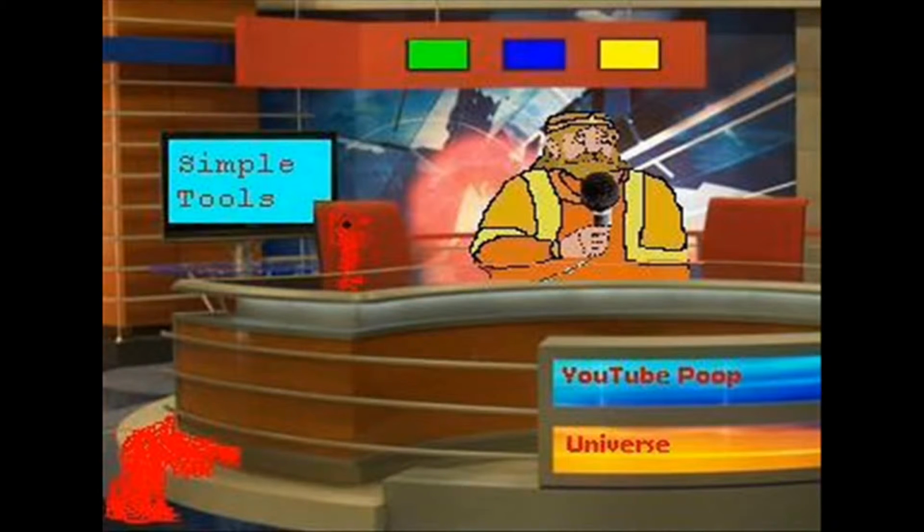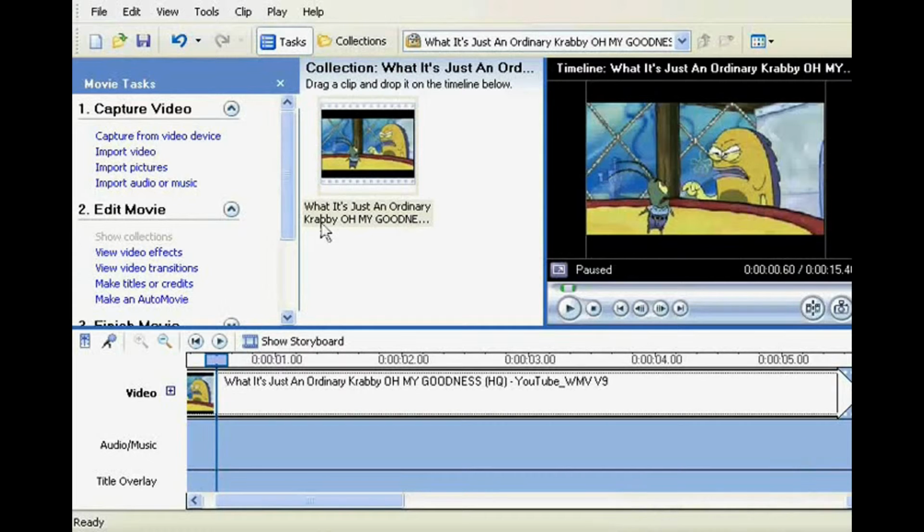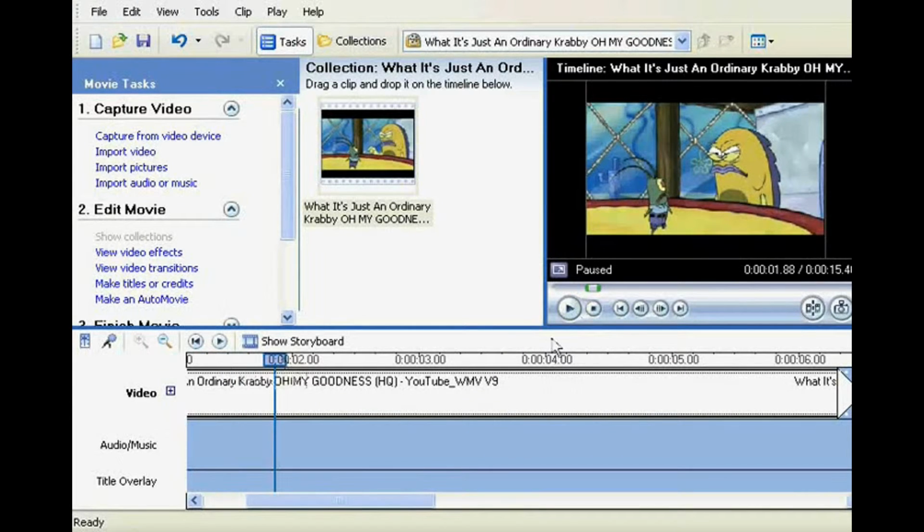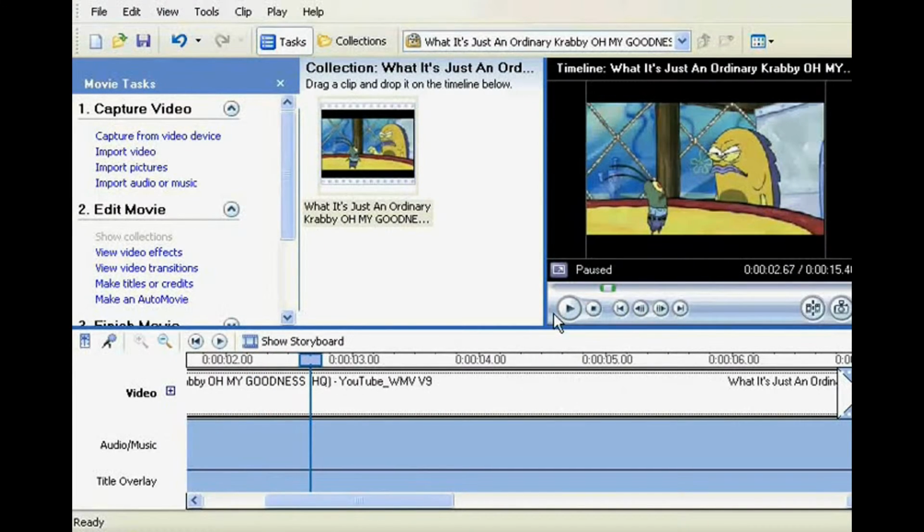Now, off to the main system, Windows Movie Maker, to edit your YouTube poops. Here's just a quick demonstration, and I'm using a clip from SpongeBob, of course, to explain this. This one doesn't necessarily have sound, but I will pull up a video at the end to show you what I'm doing. This is for a glitch effect.